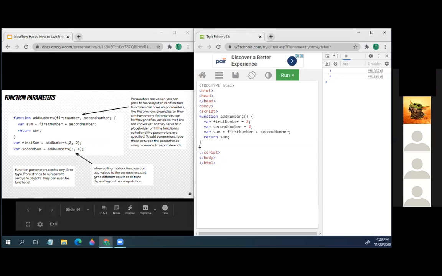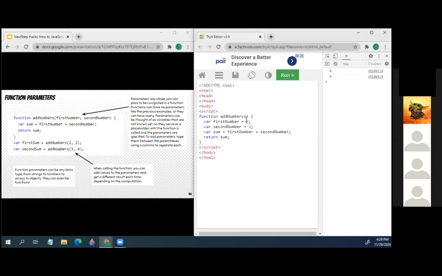What are function parameters? A function parameter is an input value that you can give to a function. They go between these parentheses. For example, we have first number and second number. I'm just going to write f and s. We can remove these. We can actually change this to f and s. We have the sum is equal to these two parameters' sum. We can return that. So how does this work?